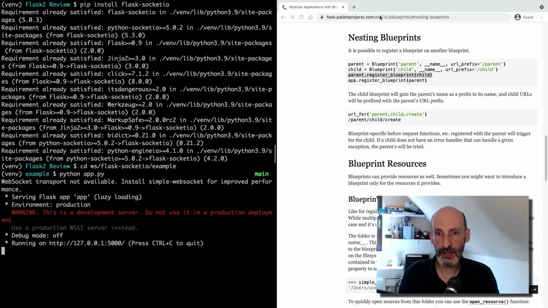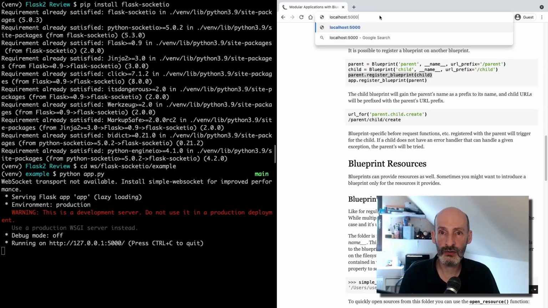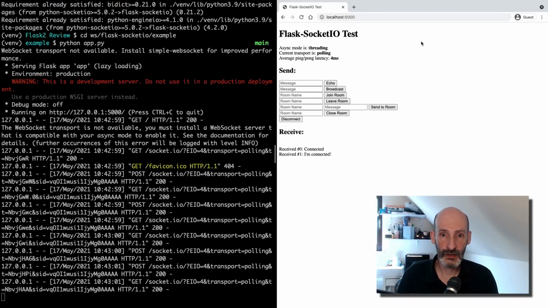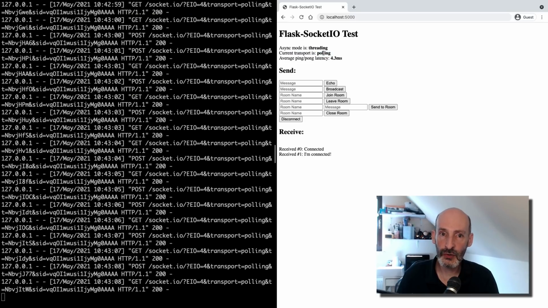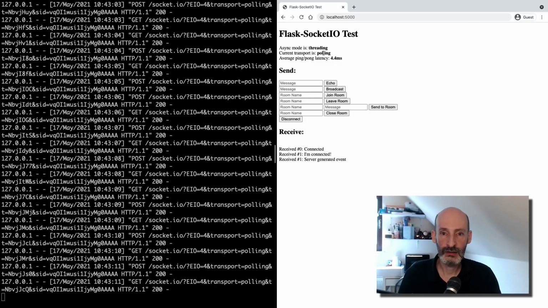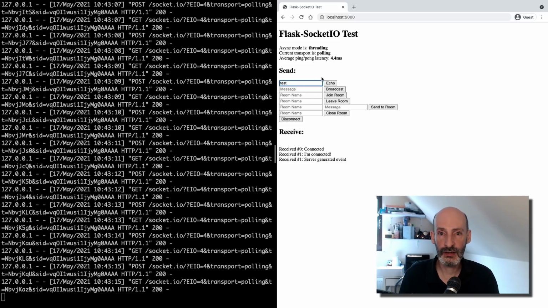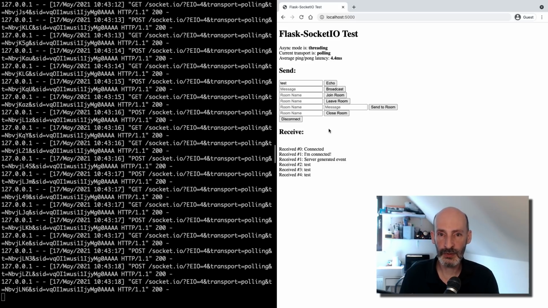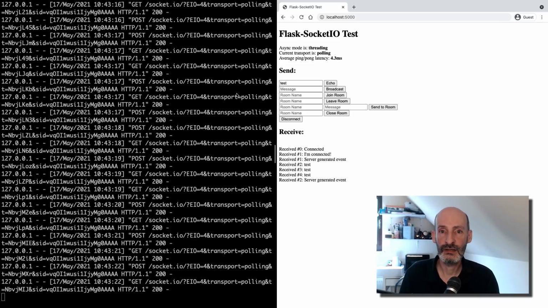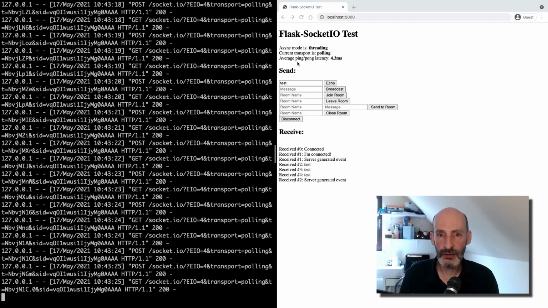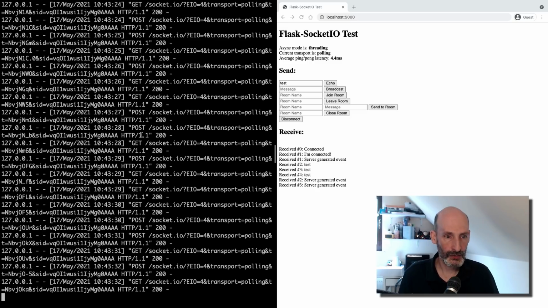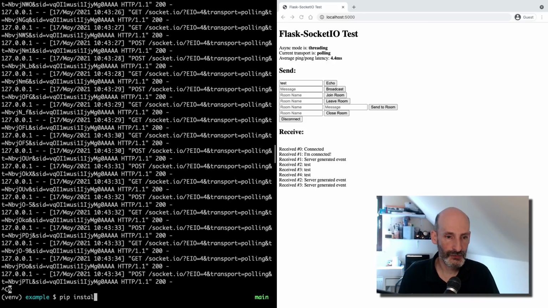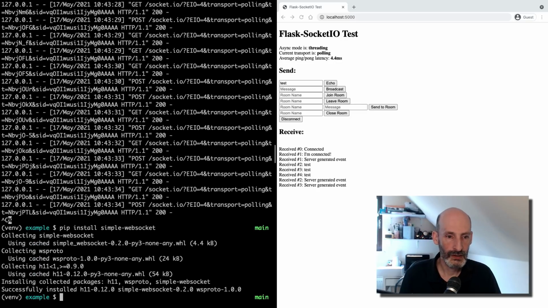So if I go to localhost 5000, this works, but you can see that it's using long polling, which is the slower method of using Socket IO. I'm connected, but this is inefficient. We can note the latency is 4.4-ish milliseconds. So I'm going to stop this, follow the instructions and install Simple WebSocket, and then run it again.